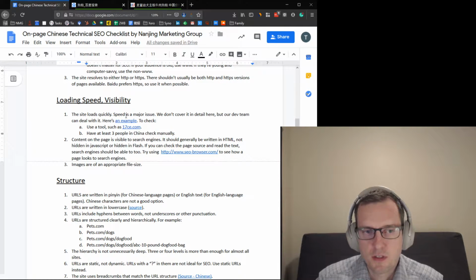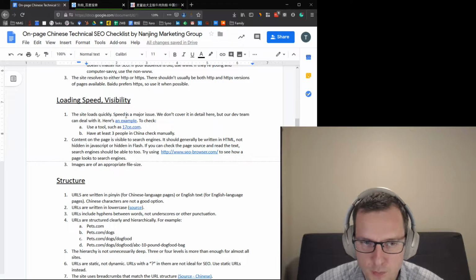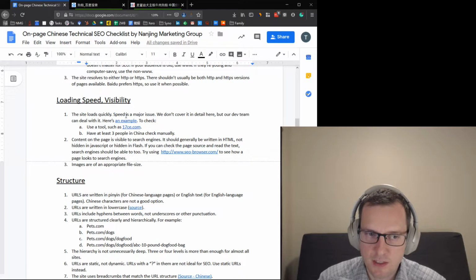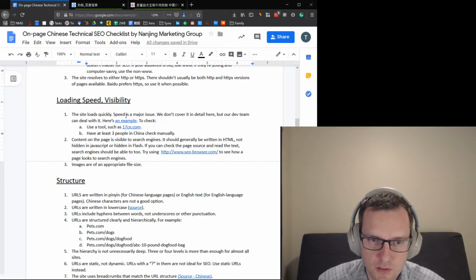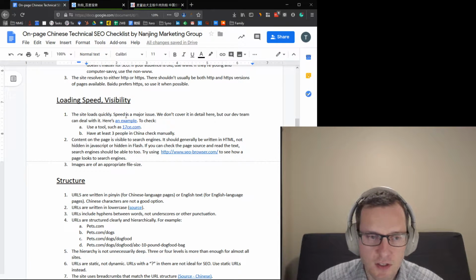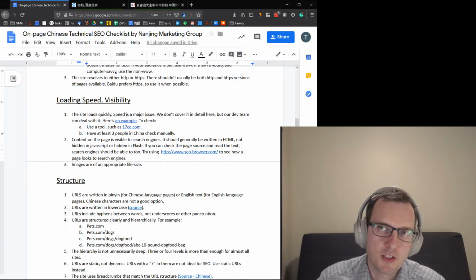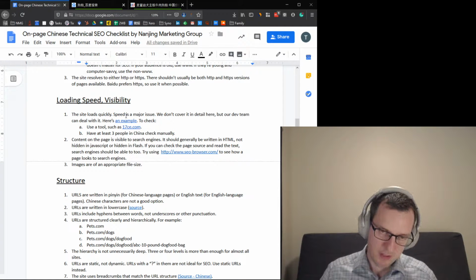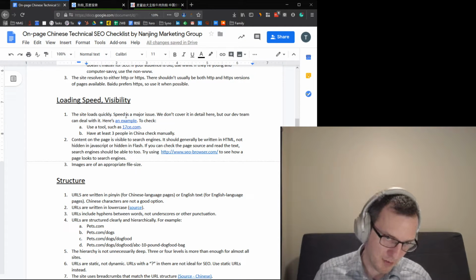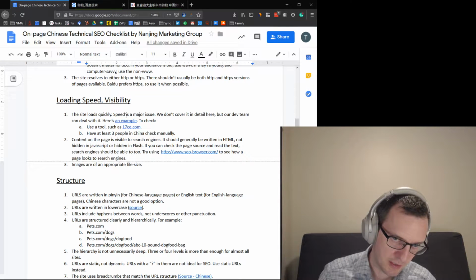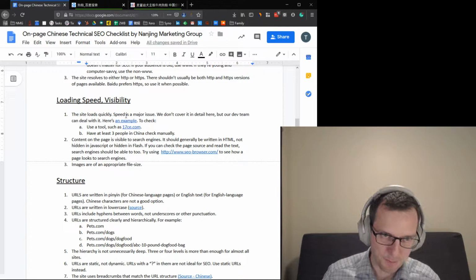Next up, let's talk a little bit about loading speed and visibility. The site needs to be accessible to Chinese people and accessible to Chinese search engines, right? The content on it can't be hidden. The pages and the images should be an appropriate size so that they load quickly enough. I really would like it if sites were hosted in China. That's not always possible though, right?